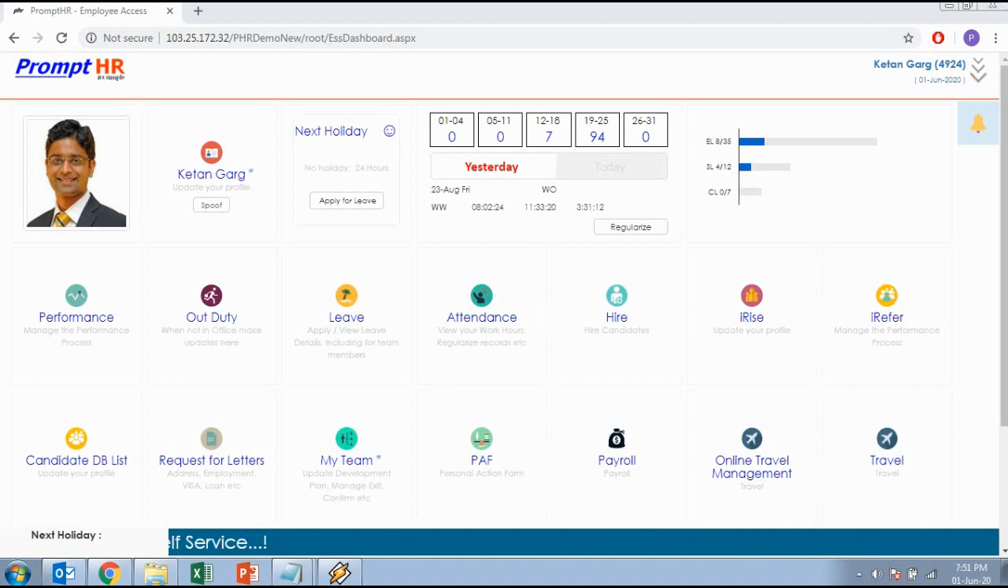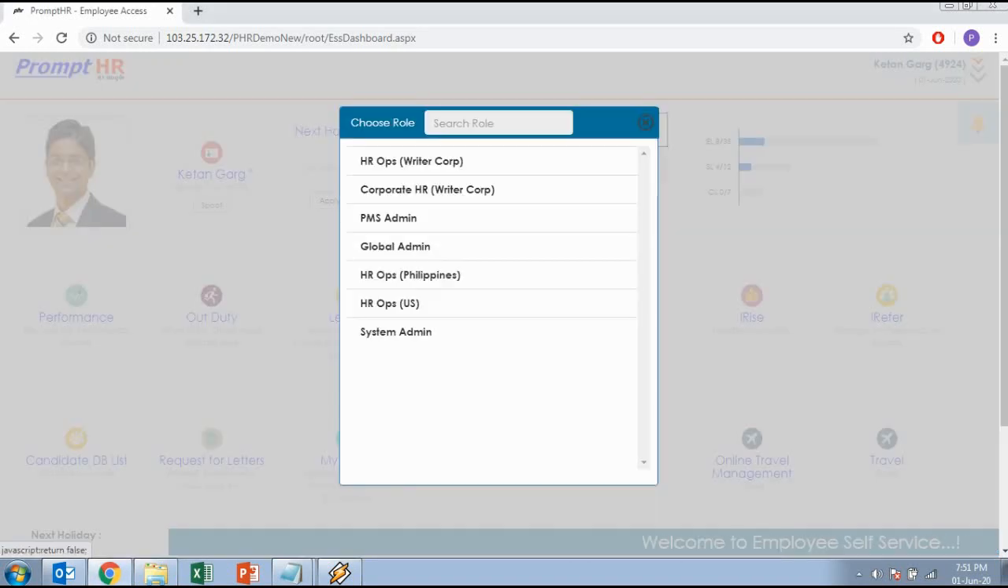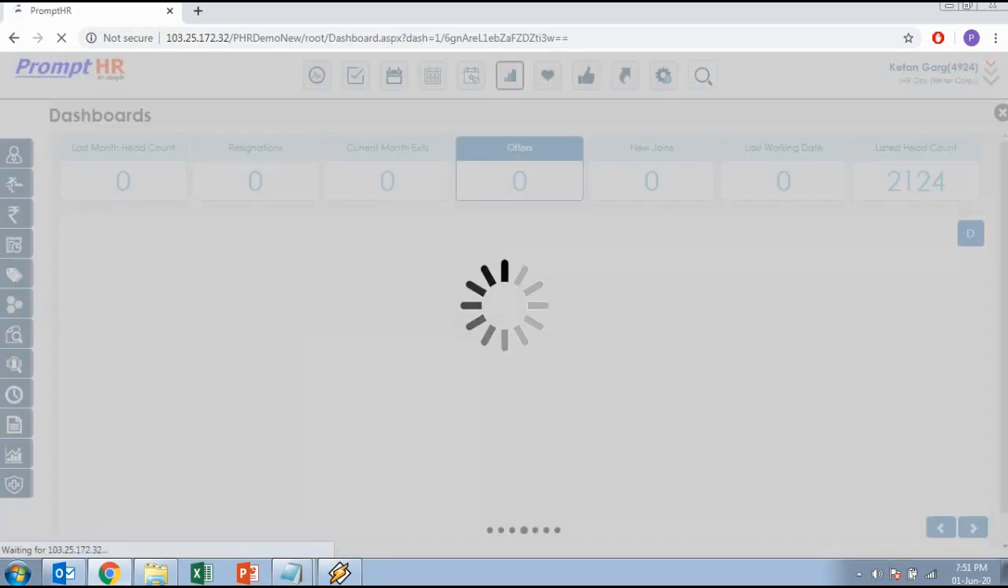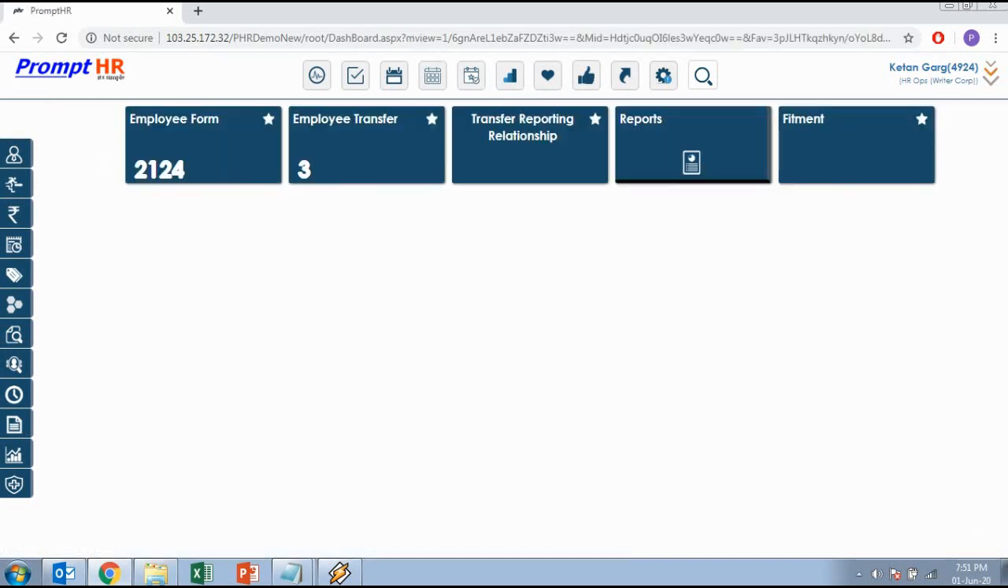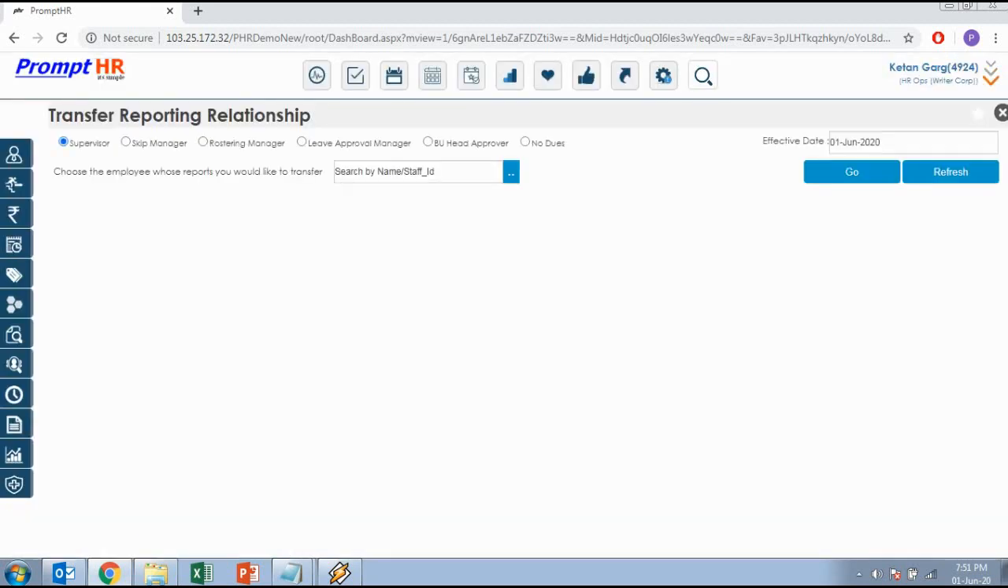Log into PromptHR. Switch to your admin role. Choose Personnel from your left-hand side menu. Click on Transfer Reporting Relationship. Types are given here. Select the type of reporting relationship you want to change.